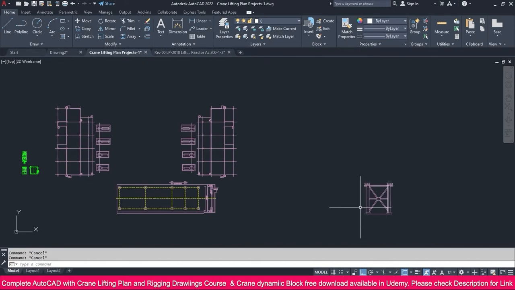So I have this elevation view, because if you see from this side you will get this view, two columns and the bracings. This is the flow. In this flow we need to place our reactor.